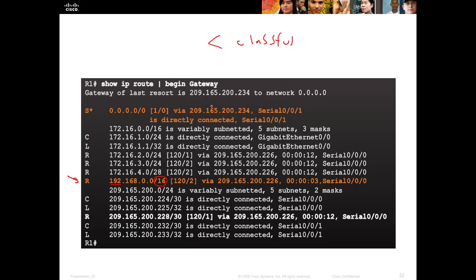Pause the video and answer this question. Subnet mask less than classful. It is a supernet. It's a level 1 supernet route. Hooray. What is that guy? Static route. That is a level 1 default route. You're like, I got this. Why is this one in bold? Couldn't tell you. Accidental bolding in the slide.